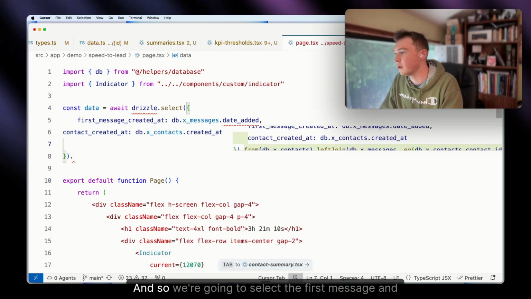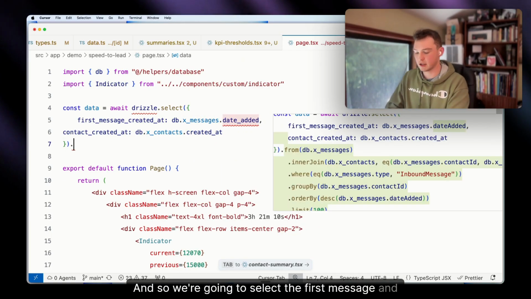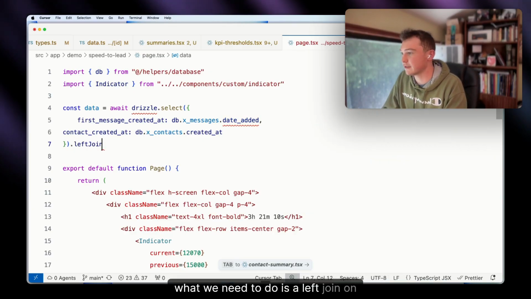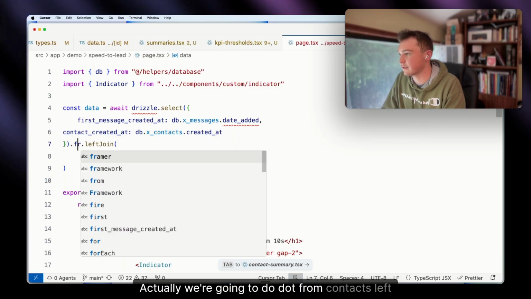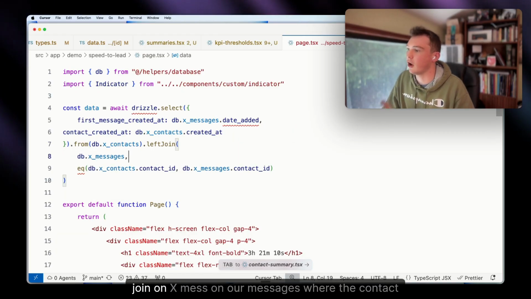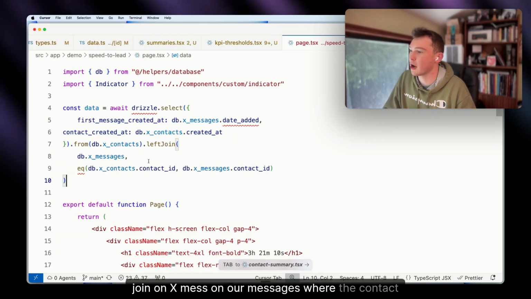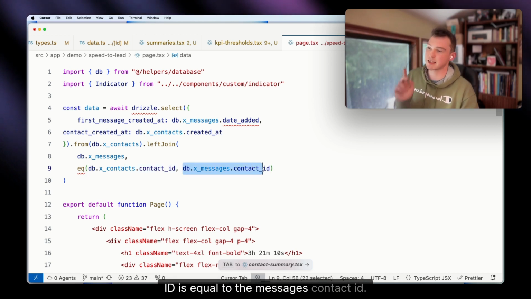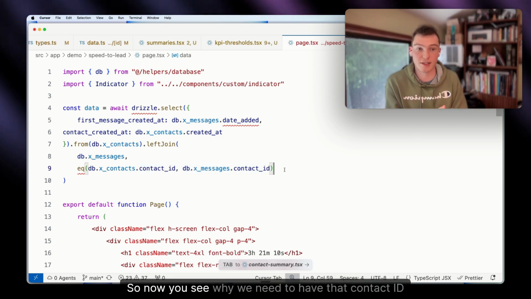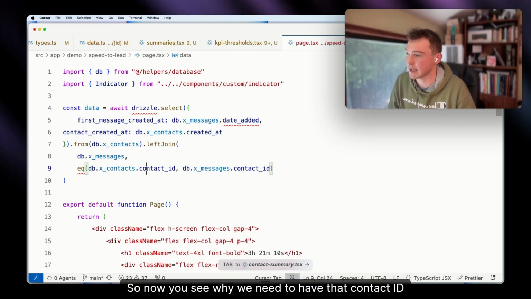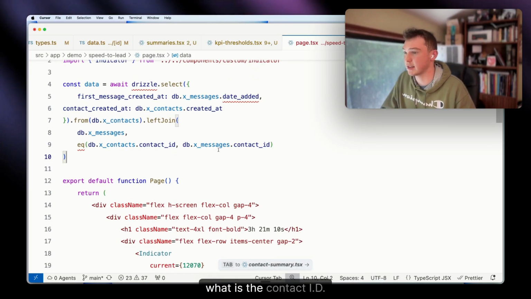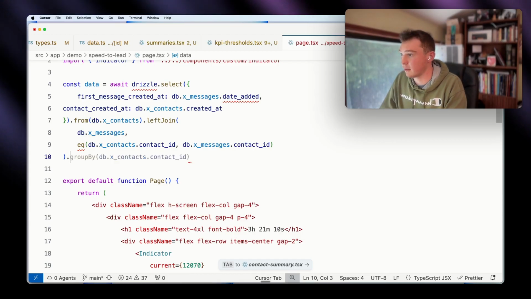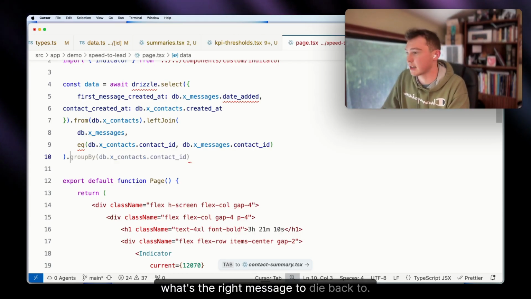Okay, and so we're going to select the first message, and what we need to do is a left join. Actually, we're going to do .from contacts, left join on our messages, where the contact ID is equal to the message's contact ID. So now you see why we need to have that contact ID stored here, so that we can actually figure out, okay, what is the contact ID, right? Or what's the right message to tie back to?